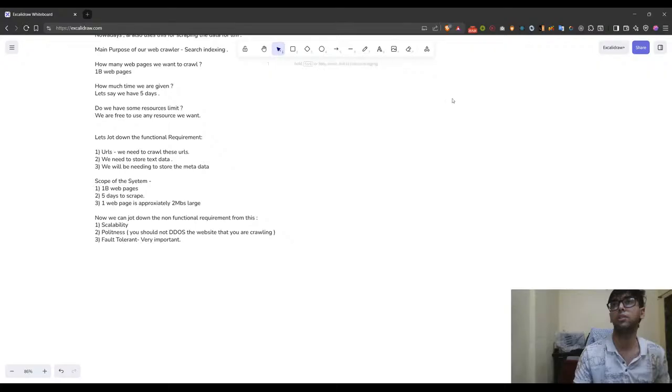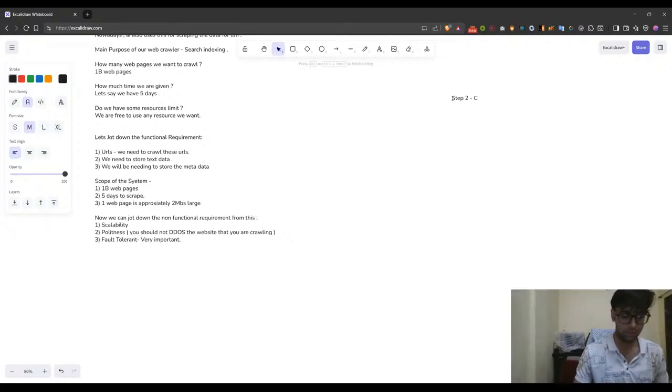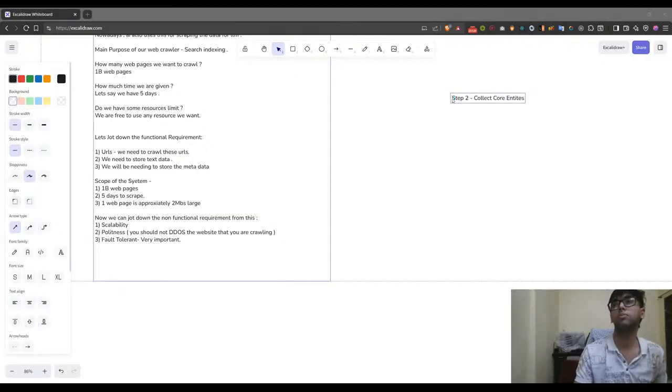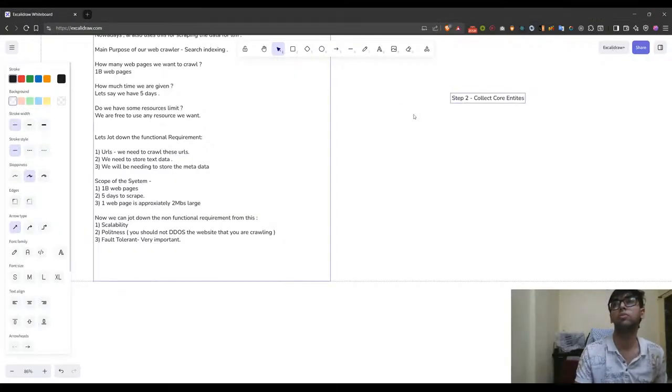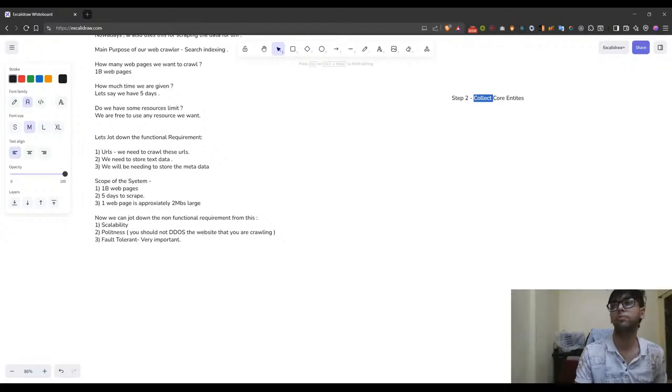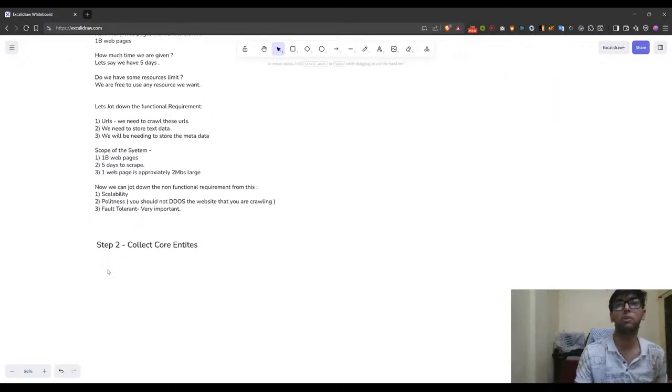So let me write it here. Step 2 will be to collect core entities. Let's make it big. Yes, now we are able to do it. So what will be our core entities in this case?